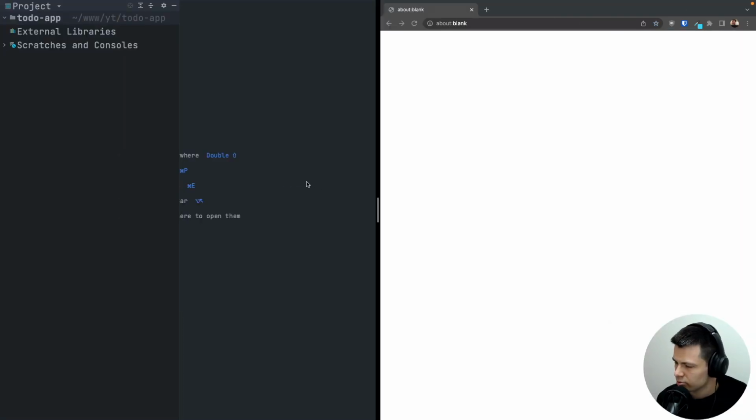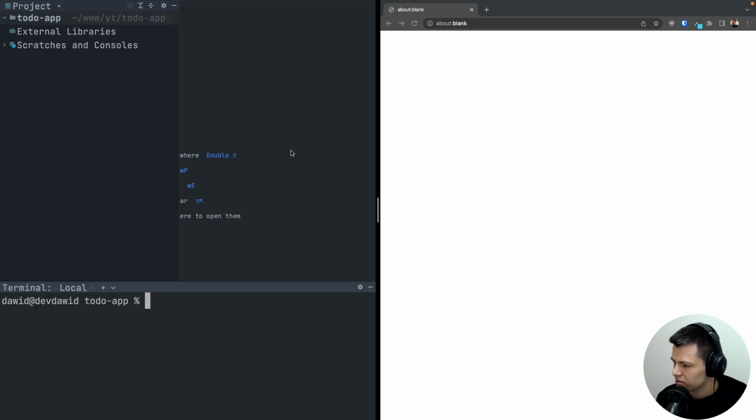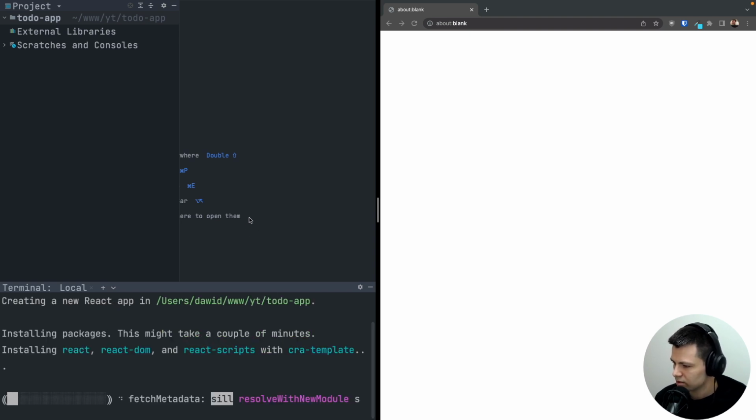Alright, so as always, we start with an empty directory here in my editor. And here on the right side, I have an empty Chrome browser. So in my editor, I will open a terminal and here I will create a new React app. So I can do npx create-react-app, and I want to create this app in the current directory. So I will use a dot here, enter, and now it's installing all React dependencies.